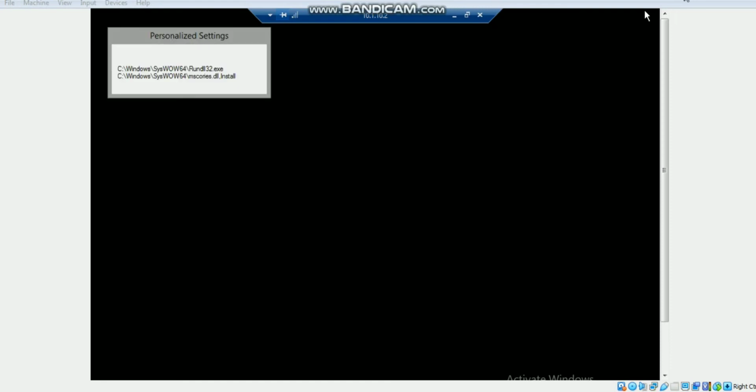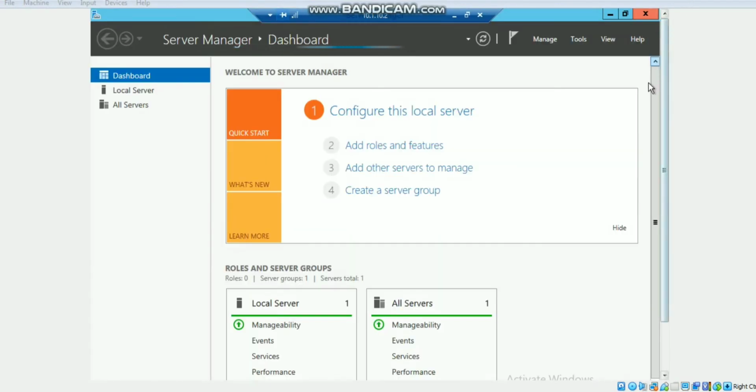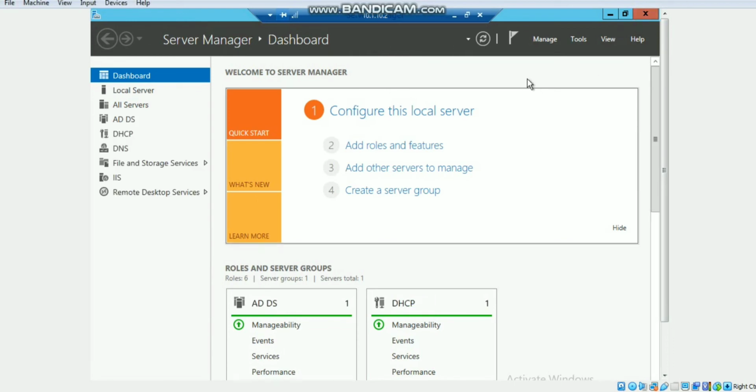Right, so it's booting up and doing its final configuration. Right, here you have it. On our client computer, we have our Windows server. We have access to our Windows server, right? Right, you can just play around with it if desired.